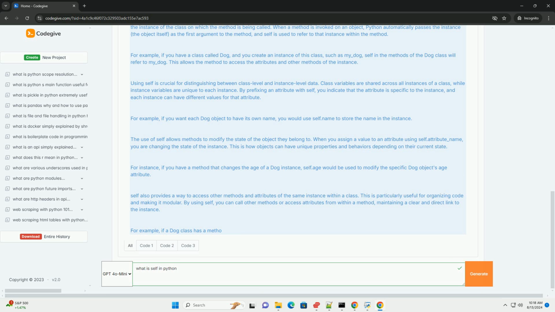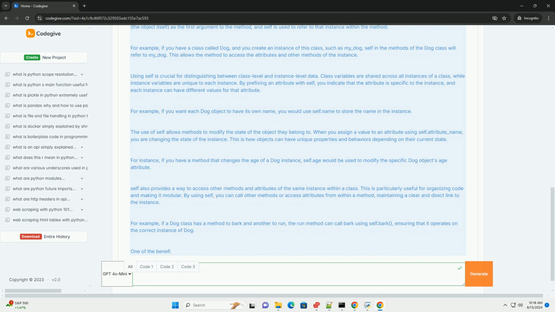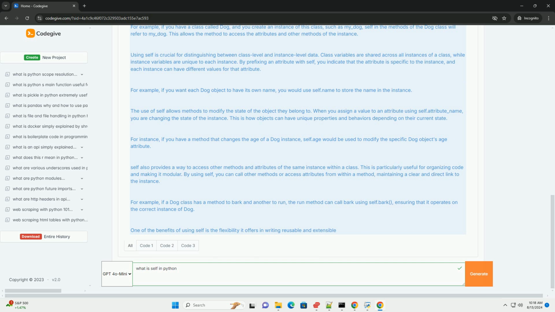6. Not mandatory to name it self. Although self is a widely accepted convention in Python, it is not a requirement. You could technically name the first parameter of a method anything you like, but using self is a best practice because it is understood by the vast majority of Python developers and helps maintain consistency and readability across different code bases.